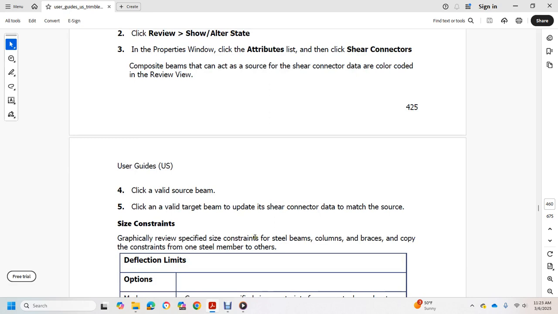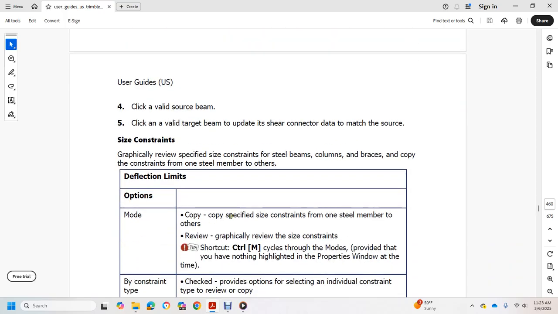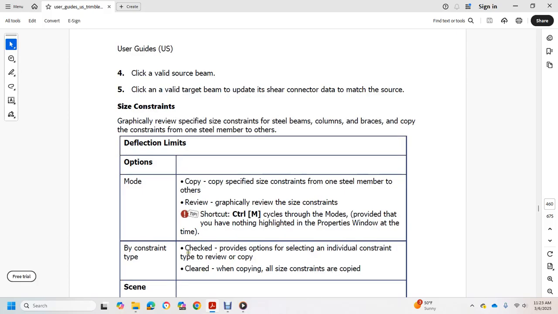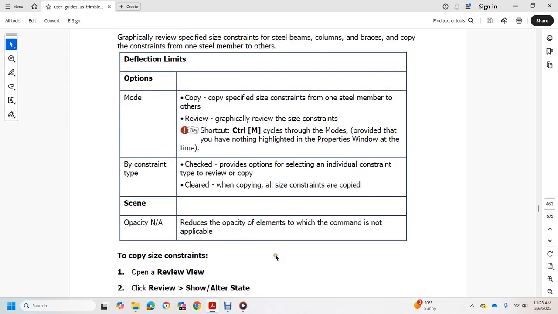Size constraints: graphically review specified size constraints of steel beams, columns and braces. Copy the constraints of one steel member to the others. In the deflection option mode, copy the specified size constraint from one steel member to the other. Graphically review the size constraints. Shortcut Control M cycles through the modes, provided that you have nothing highlighted in property windows at the time. By constraint: check the provided options of the selected individual constraint type for the review and copy. Clear: when copying, all size constraints are copied. Opacity is not applicable to reduce the opacity of the elements, as the command is not applicable.